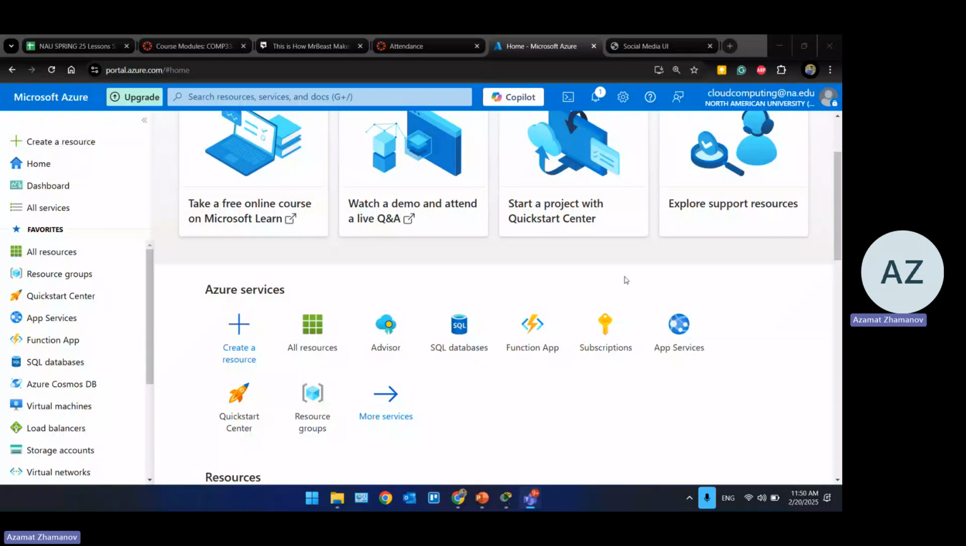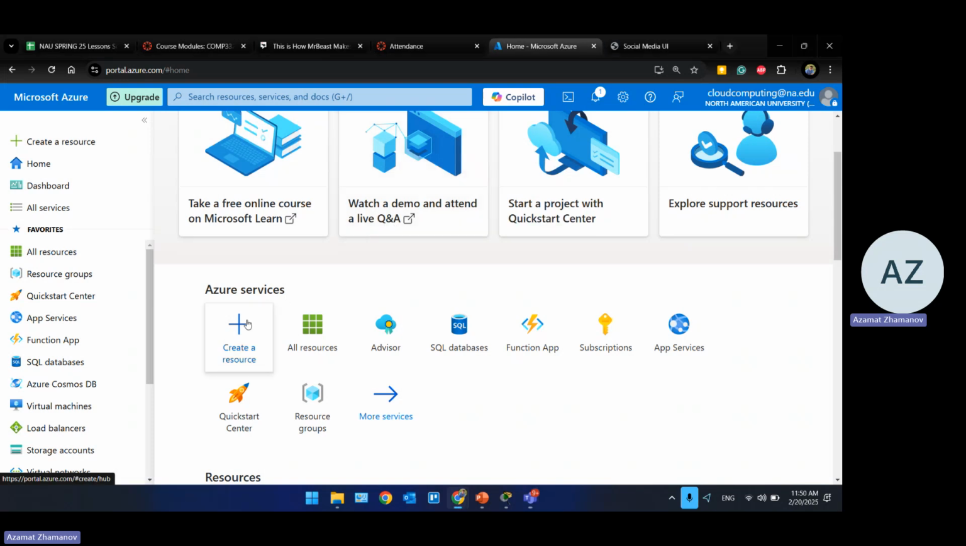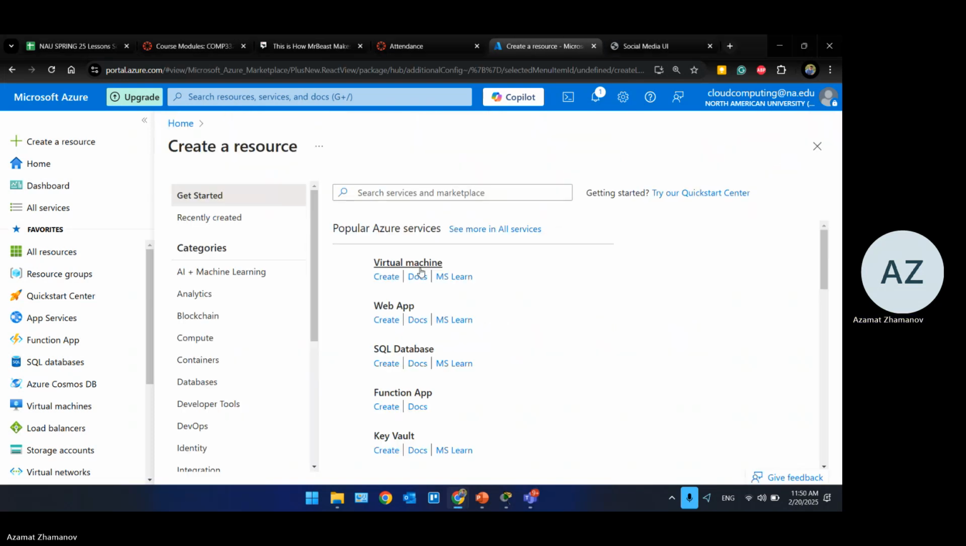This virtual machine will run a web server inside it, and this web server will be available by using a public IP address. Okay, how can we do it? By creating a resource, and again we create a virtual machine by clicking the create button.